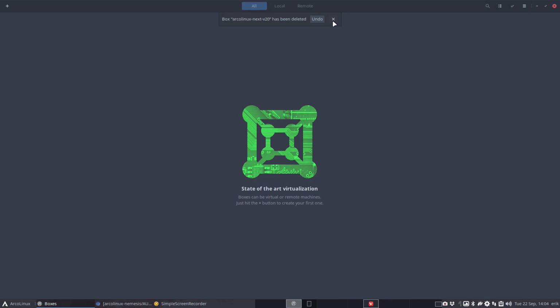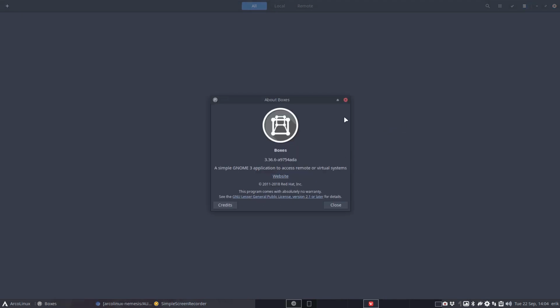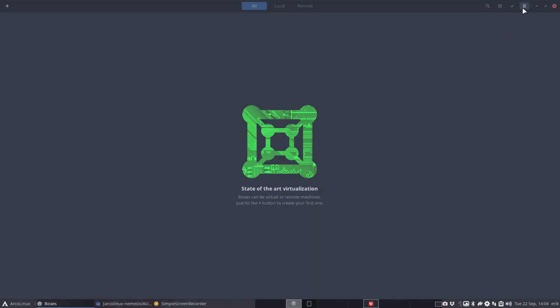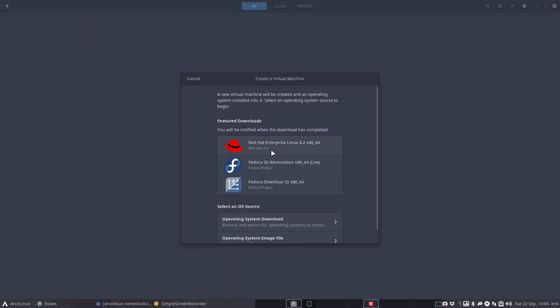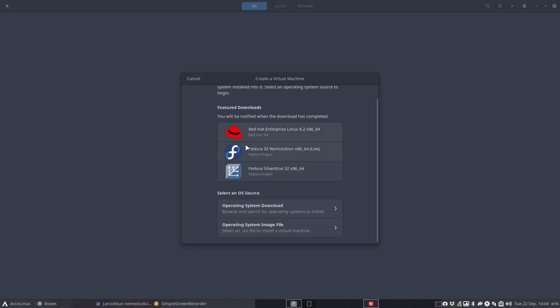Let's start afresh. So it is a very minimal environment indeed. Not much to set, not much to see. Keyboard shortcuts, about boxes, a reference, okay, fine. But basically super, super clean and minimal. So create a virtual machine. Sure, I can do a lot of things here, downloads and so on.